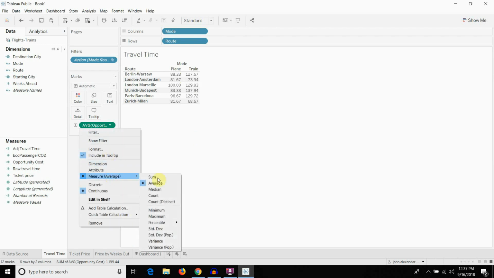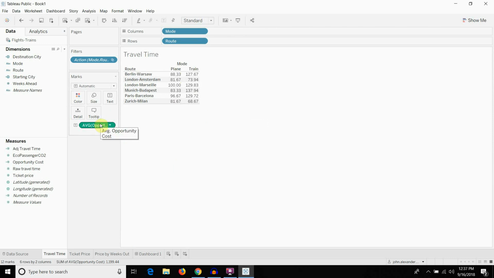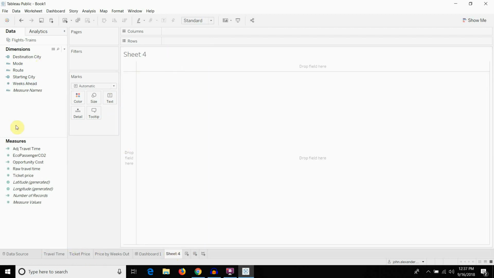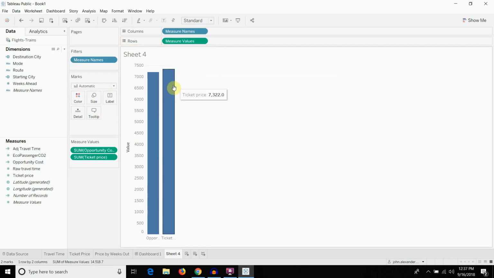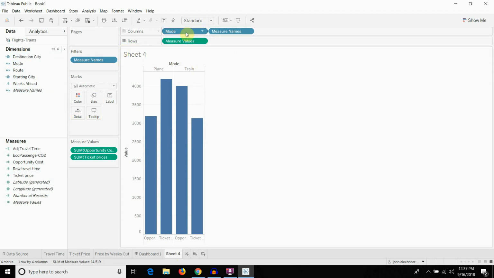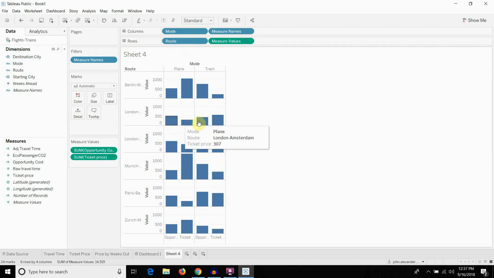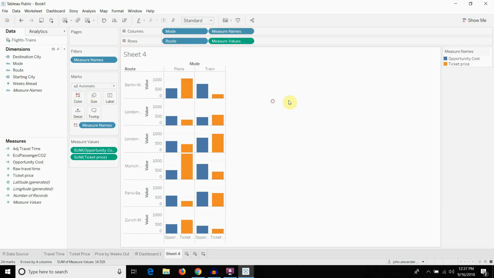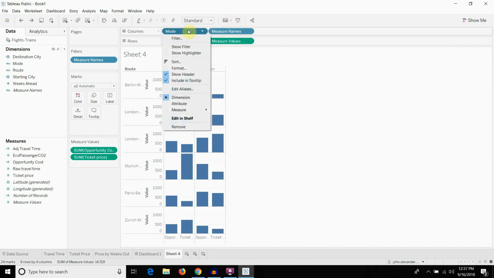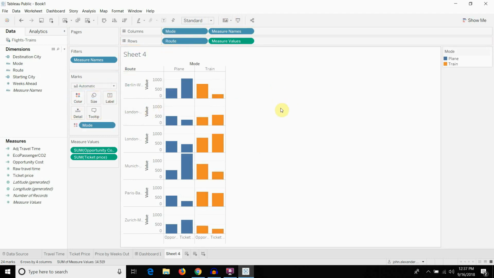Let's do this. And let's take this and then compare it to how much we pay for a ticket. That is what I was looking to do. So we'll take ticket price and opportunity cost. Interesting. Oh, it ended up being quite close together. I was not expecting that at all. And then let's take our route. Oh, sorry, our mode and our route. Add those. Sorry, let's use measure names on the color. I like measure names in both places. There we go. It's not very helpful as we use color elsewhere for mode. So let's go ahead and put mode on there.